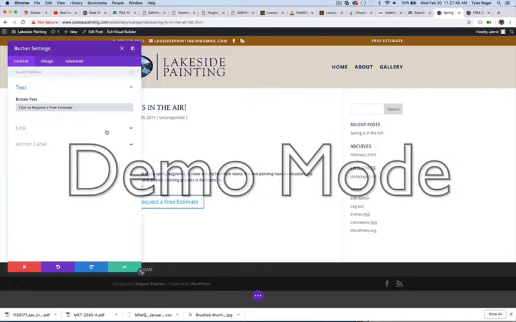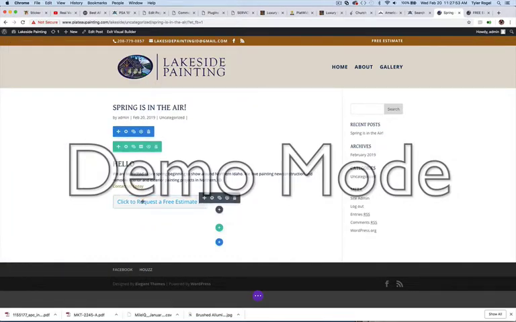Click to request a free estimate. So I already copied that out when I was over here in this other tab. I'm going to paste it in here and hit save. Now we got this cool little button down here. So you can either do it as a contact us today link like that, or you can do it with the button. It all depends on what you want to do.